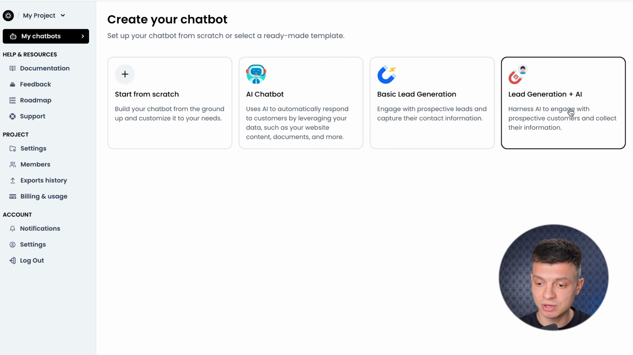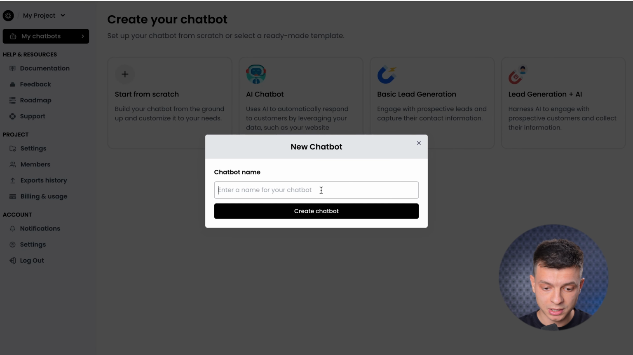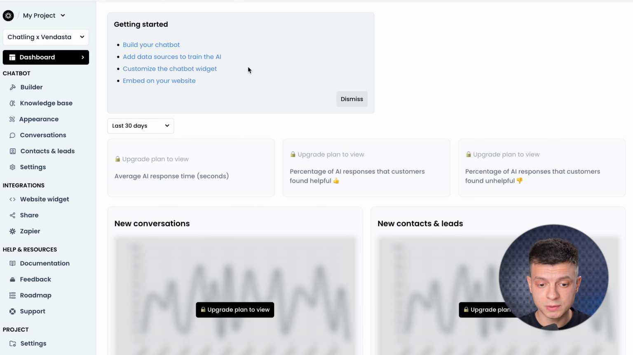Let's select lead generation plus AI template. Let's name it Chatling Vendasta, something like that. Create chatbot. I like how straightforward it is. You have like 4 steps: getting started, build your chatbot, add data sources to train the AI, customize the chatbot widget, embed it on your website. Cool. Let's go to build your chatbot.